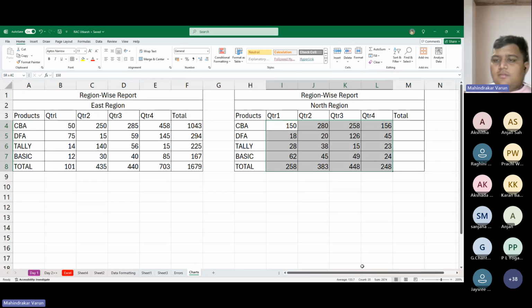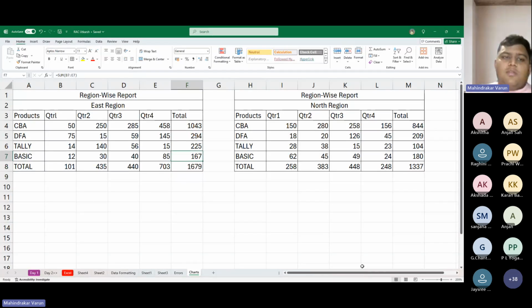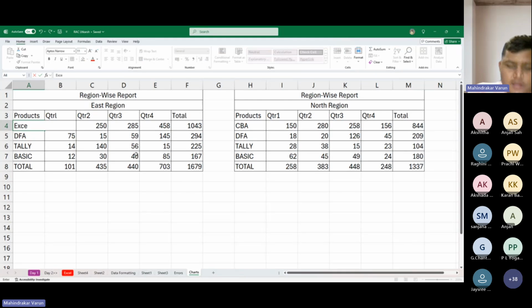I'm selecting these particular cells, Alt and equals. You can see addition is done by Excel automatically, equals SUM with the cells selected. So I have a region-wise sales report. I want to generate an East region quarterly report, a North region quarterly report. I have generated one quarterly report here. It is a business. These are products: Excel, Python, Tally, and SPSS. Some software names.